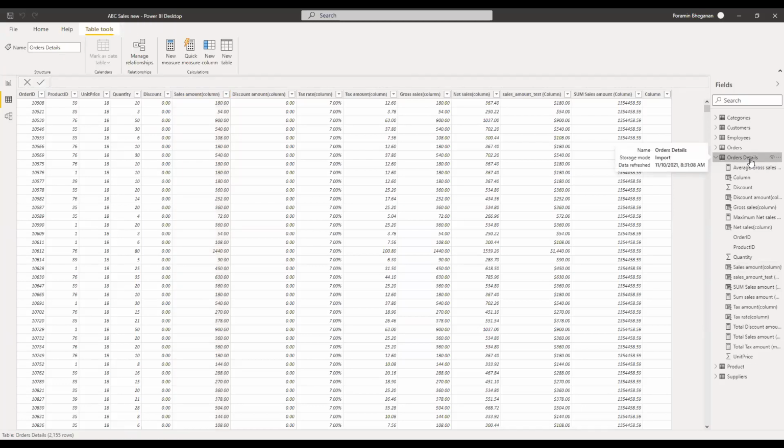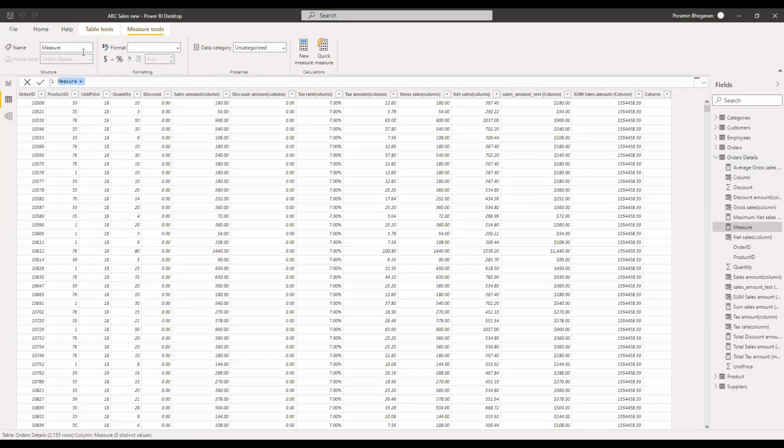How are we going to do that? Before you create that measure, you click on the table first. In this one, I click on the order detail table and then I click New Measure. So the measure that is created will be created inside that order detail table as well.